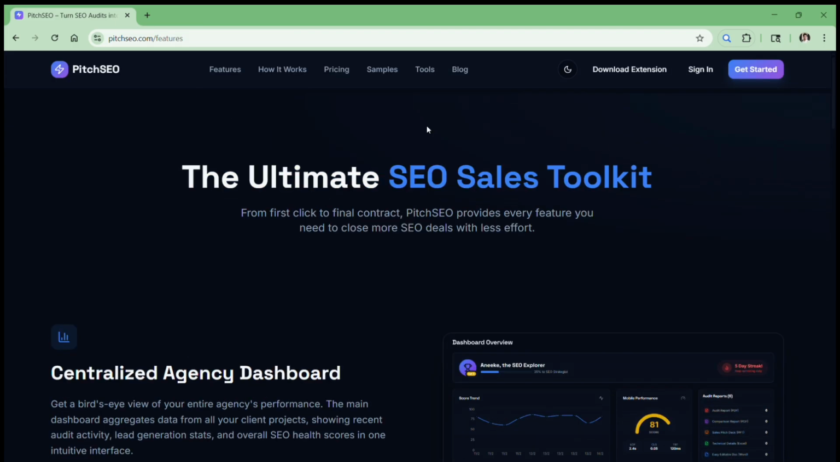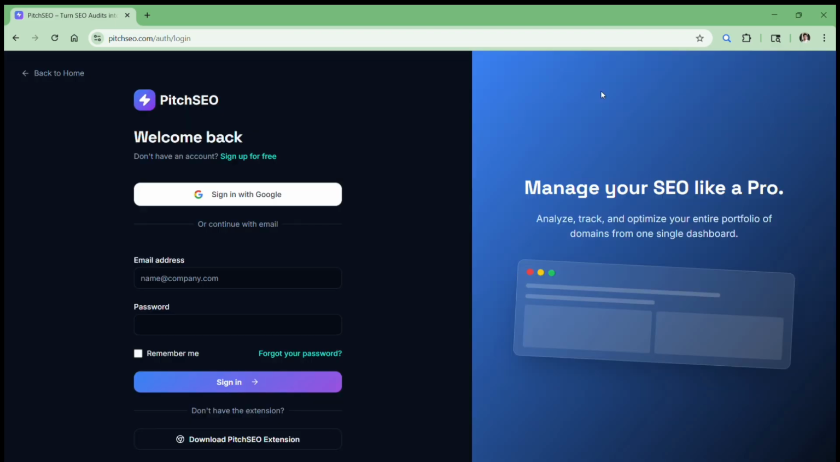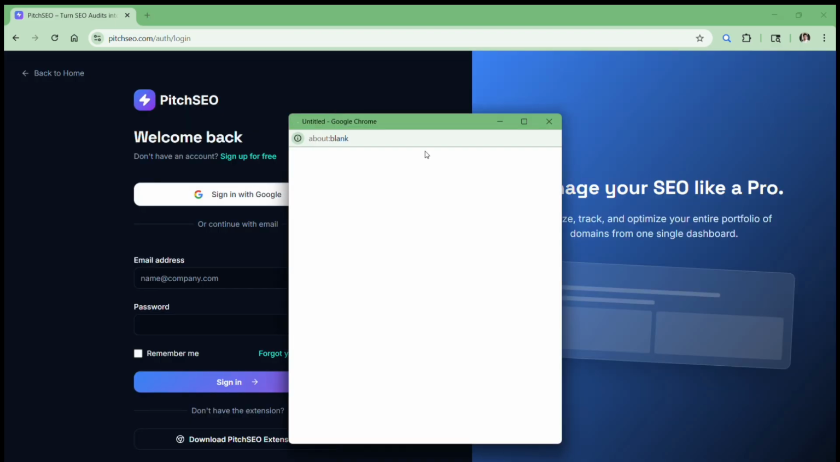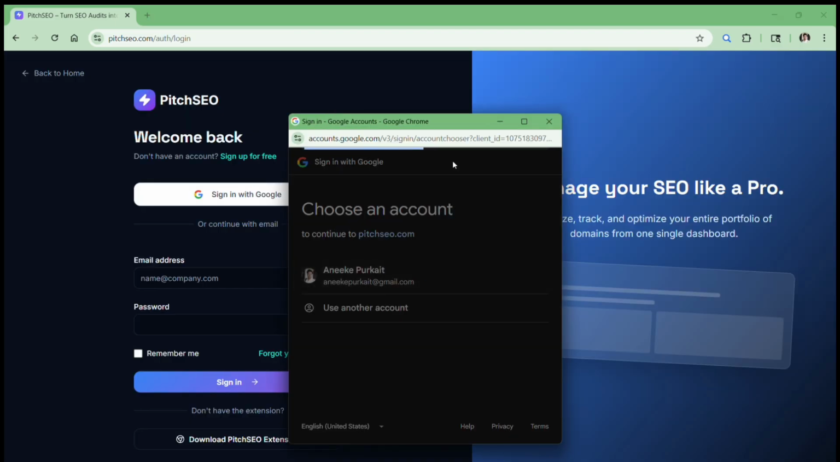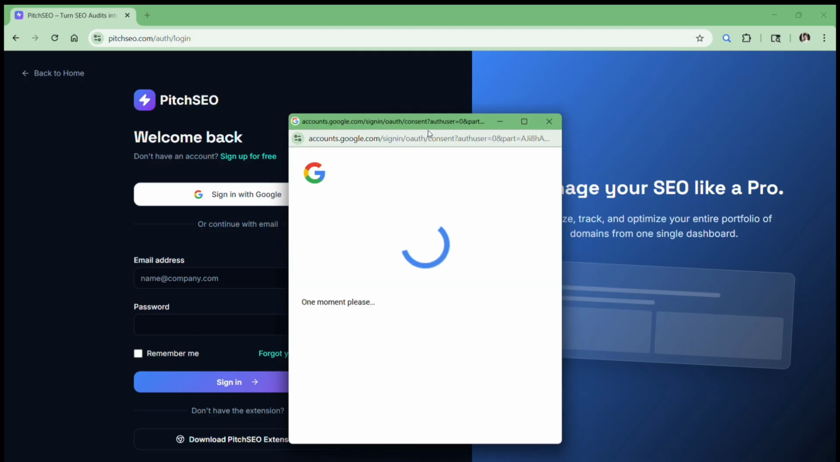Okay, so now let me go to one of the websites. Okay, now let me do one thing. This is the page SEO, right? And let me quickly sign in first. Let me show you the settings of the dashboard first.